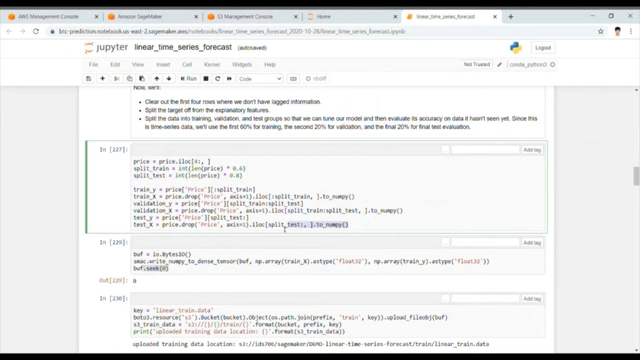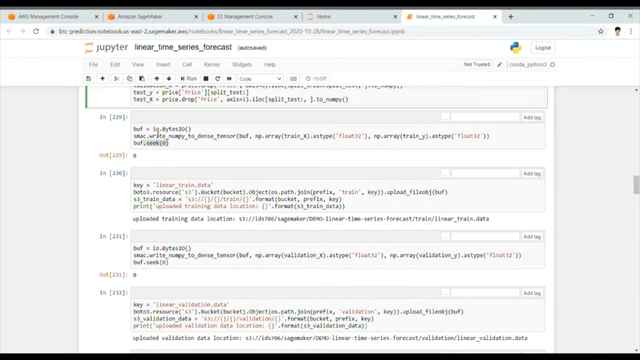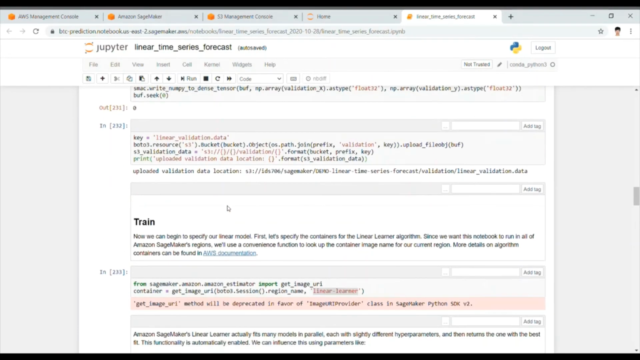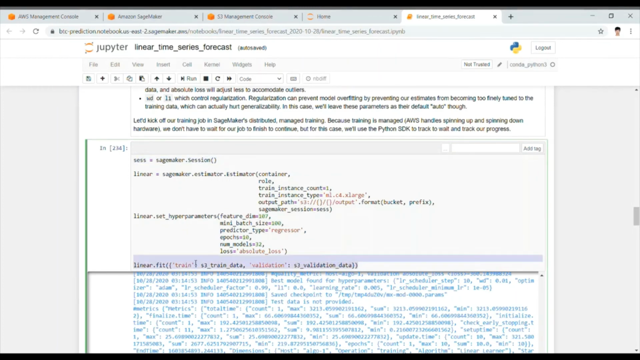And this is the part where I split the training, test, and validation datasets, and then I exported the training and validation data into the S3 bucket for future use. And I run this session to actually fit the model.